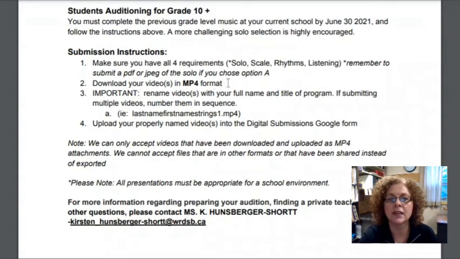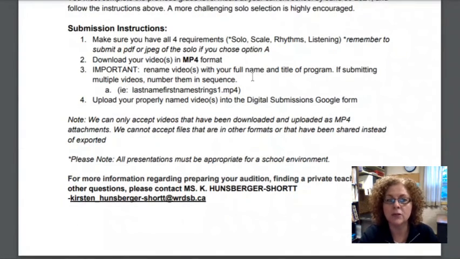Download your videos in MP4 format. That's important. Then you're going to rename the videos with your full name and the title of the program. Okay, so your last name, first name, strings 1. Okay, and if you're submitting multiple videos, number them in sequence. So last name, first name, strings 2, etc. Upload your properly named videos into the digital submissions Google form.